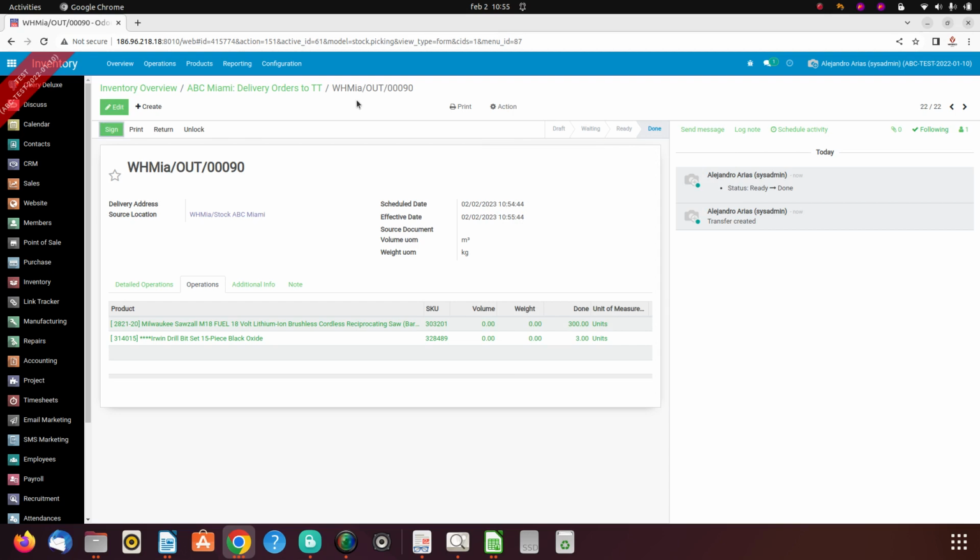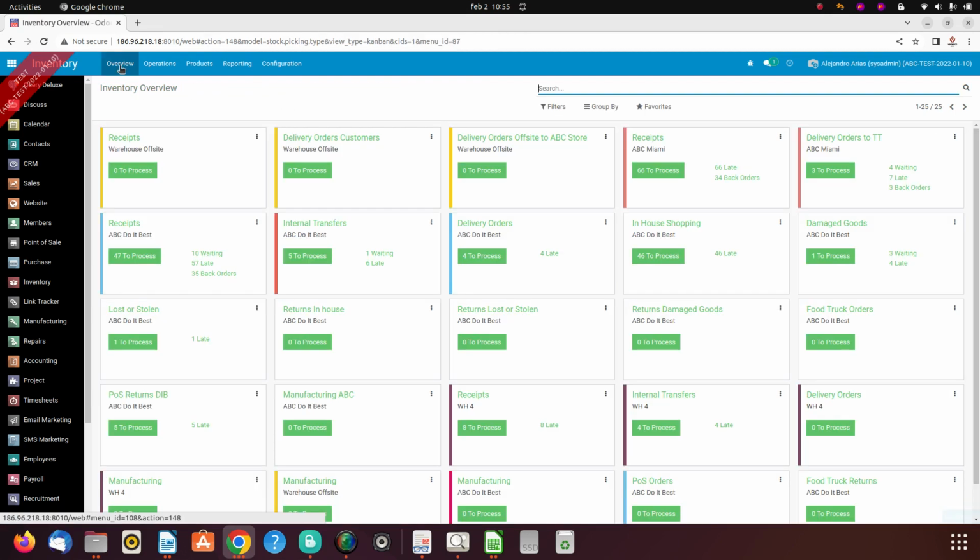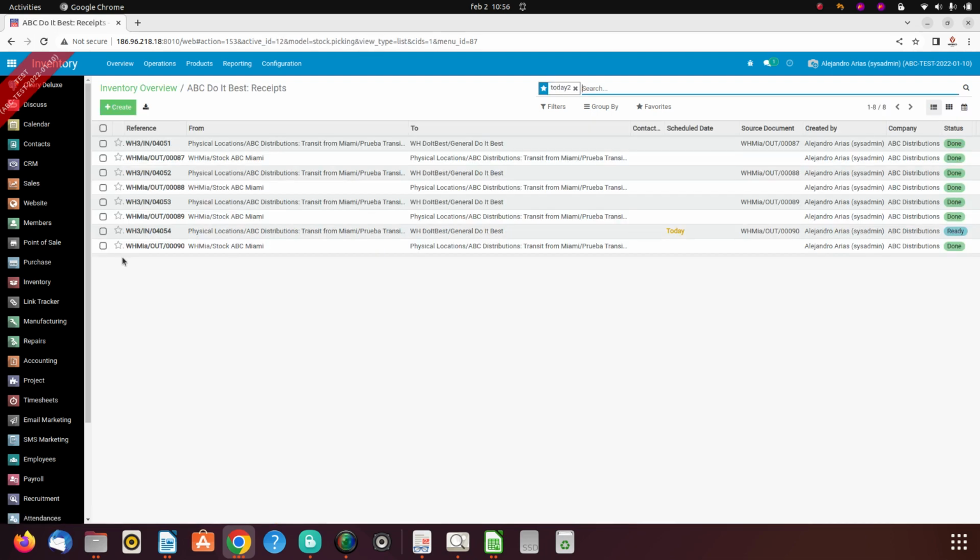Save, and let's go back to the dashboard. Okay, here we can see that the operation type increased by one to process. We can see 47 now. And now click here, and we can see here our transaction from transit to Trinidad and Tobago.